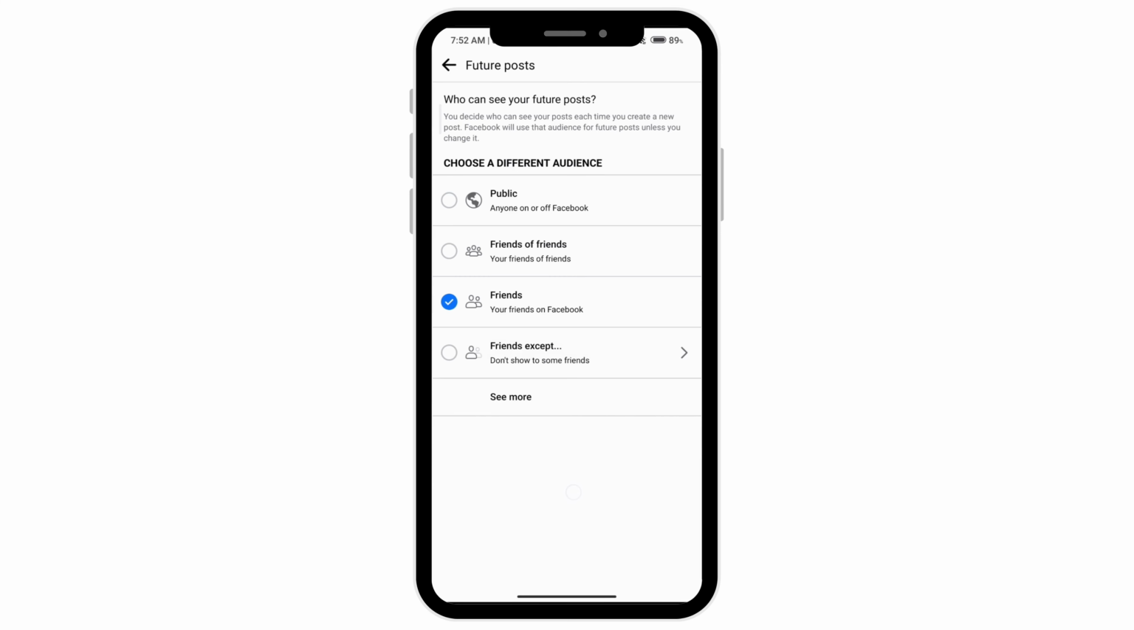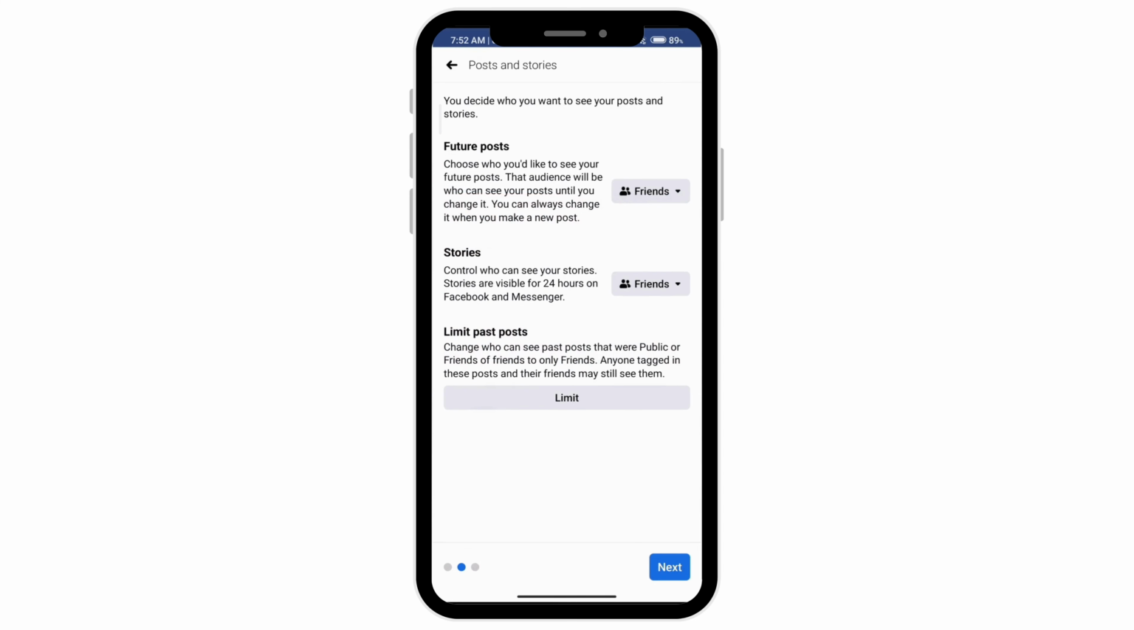So you can go ahead and set that to whatever, and you can also go to only some specific friends or only you. Once you're done setting this, you can also do the same for your stories. You can also limit who can see your past post as well.